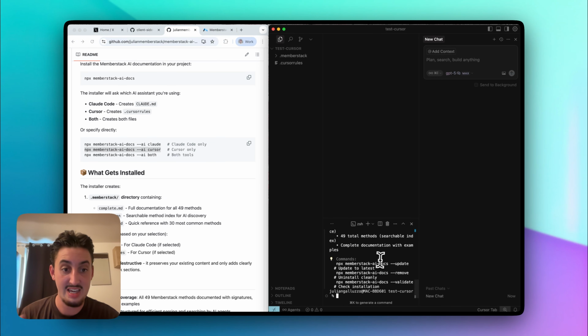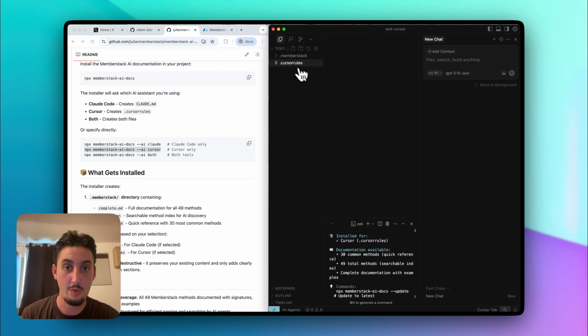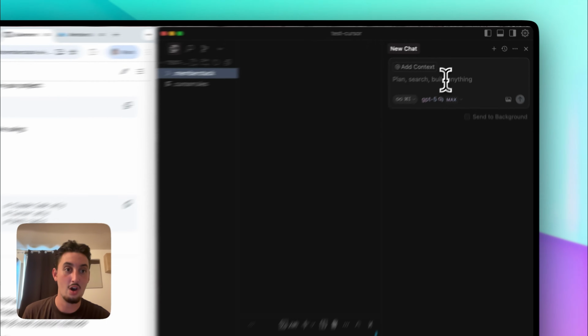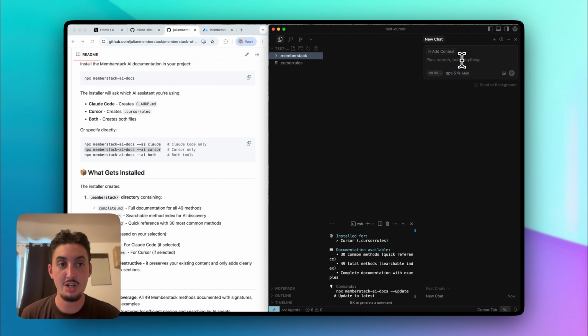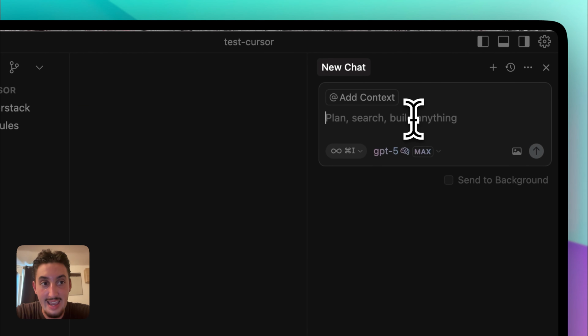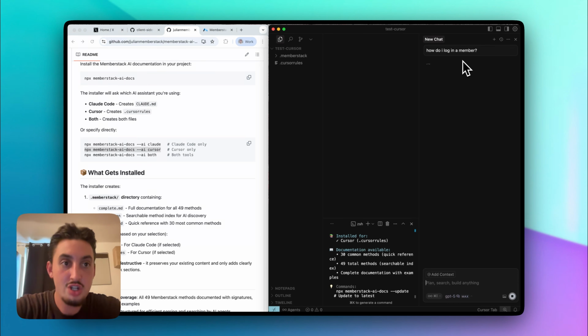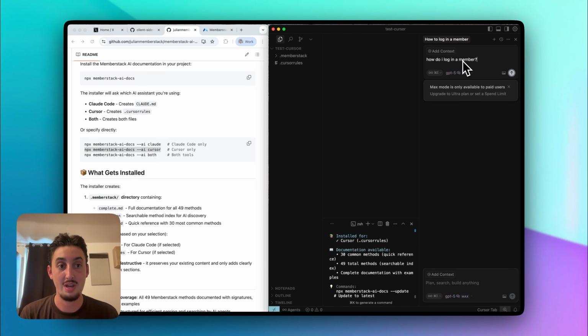As we can see, it has been added. We have our Cursor rules file over here. We have our MemberStack documentation and all of that. Now I'm going to go to the Cursor chat and ask it, how do I log in a member? And what it should do is return us the correct ways to log in a member with MemberStack.